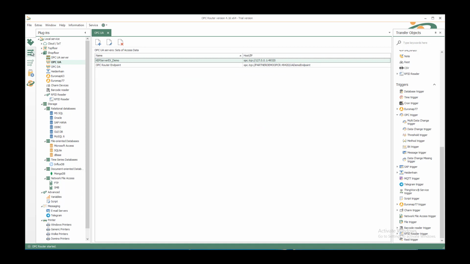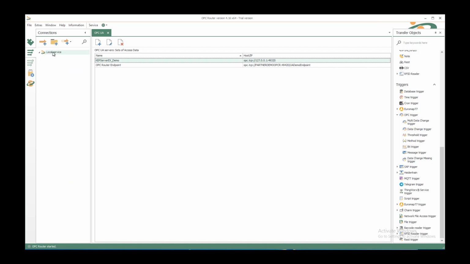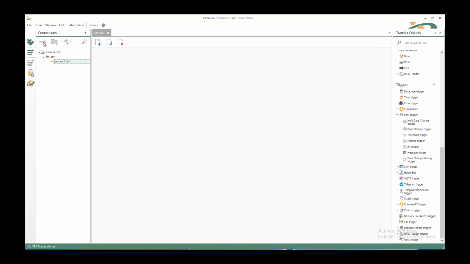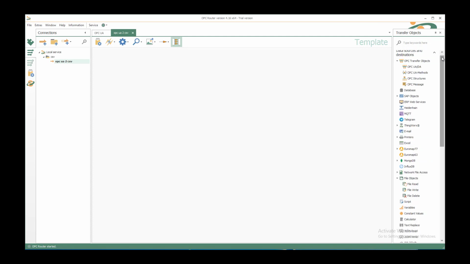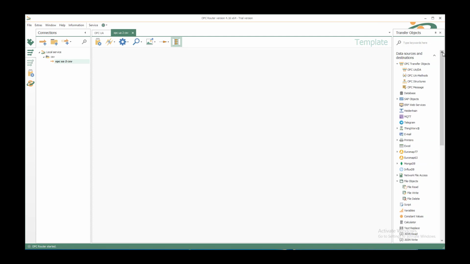After that, we can go to the Connections tab and create our structure of folders, for example. So create a new folder called CSV and create a new connection under it, call it OPC UA to CSV. After clicking on Enter, you have a new connection template in the middle part here, and on the right side you can select your transfer objects.